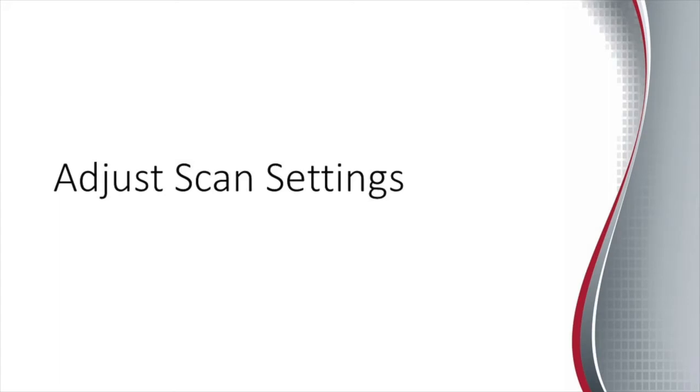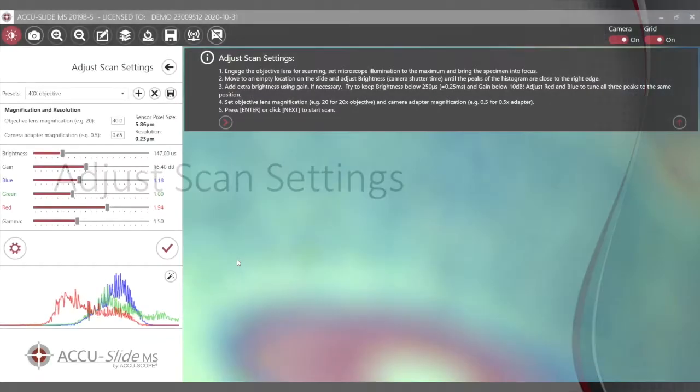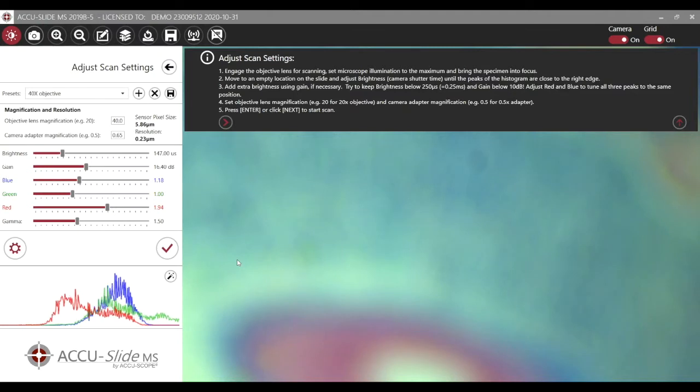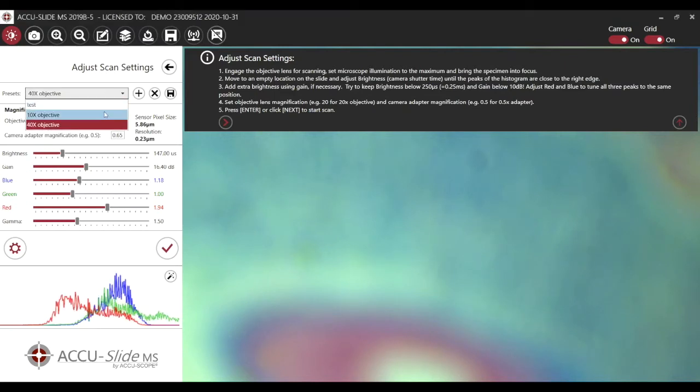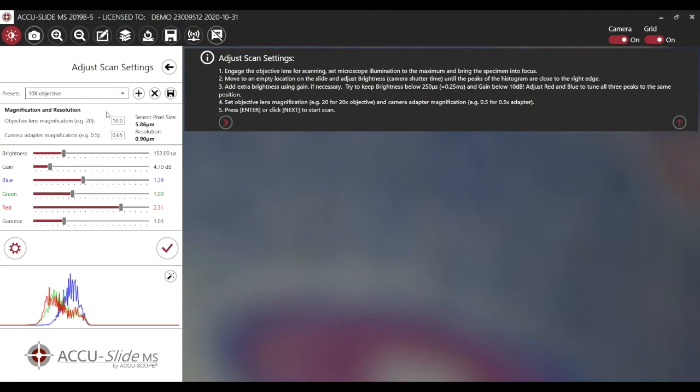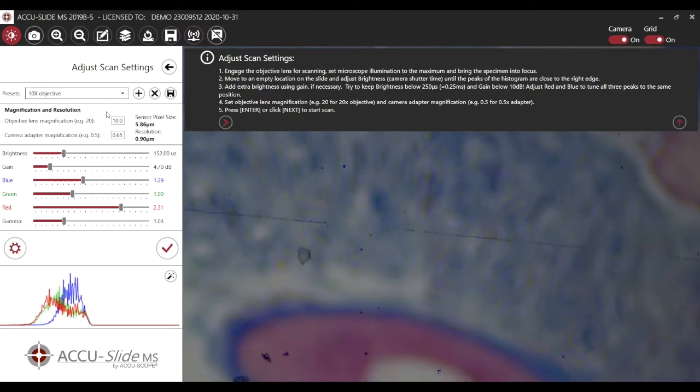Adjust scan settings. Start with a lower magnification objective to become familiar with the scanning process. Many researchers find that the image resolution is adequate using a 10x objective. If you have previously saved scanning presets, choose the desired preset from the drop-down list. Focus on the specimen, then move the specimen out of the field of view.